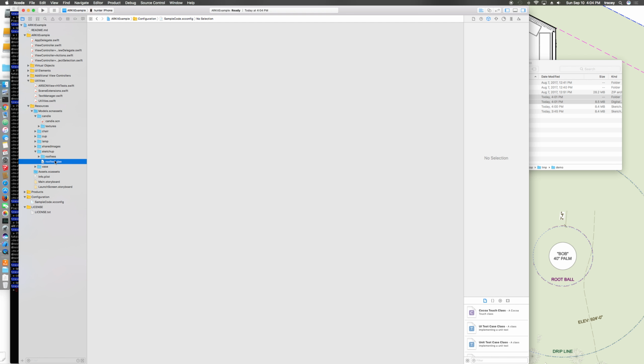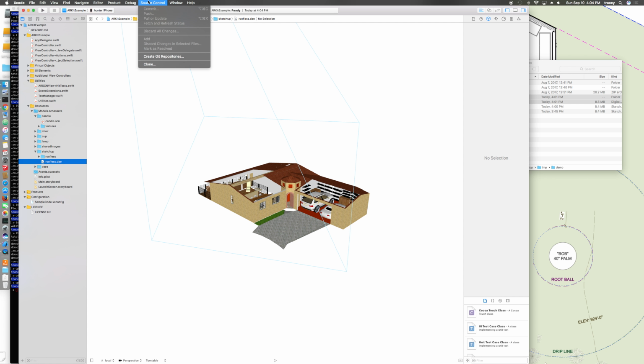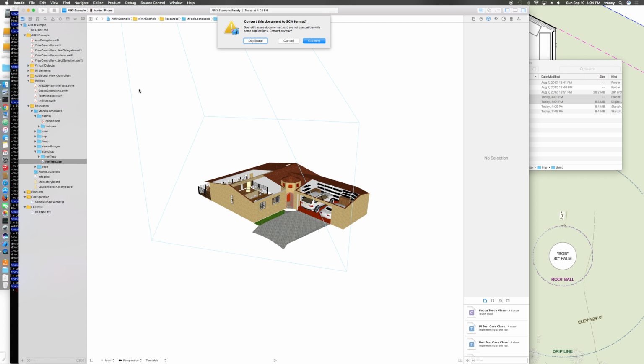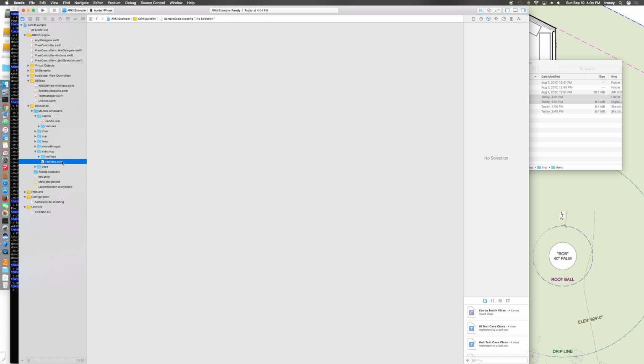So now we've got this little DAE, and what I can do is you can click on it, which is great, and sort of see it. And what we want to do is go to the editor, and let's see, there's a little export thing. Oh, there we go. Convert to SceneKit, this SCN right here. So I'm going to go ahead and convert the DAE to SCN. Just go ahead and say convert. And now it's an SCN.